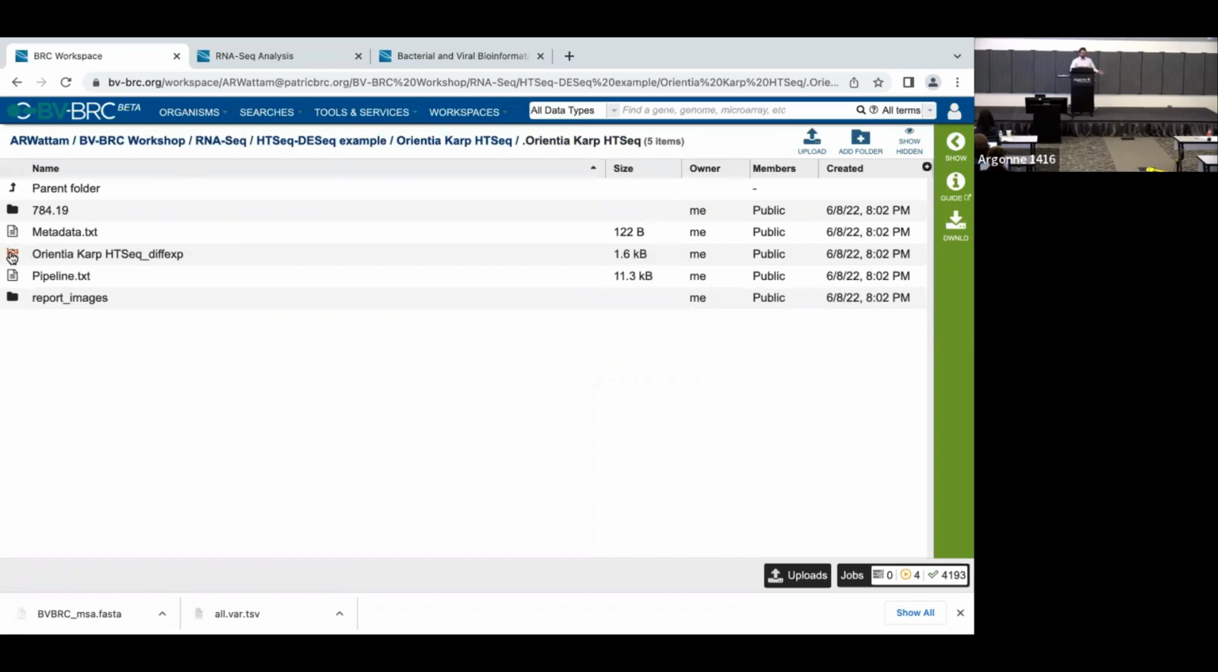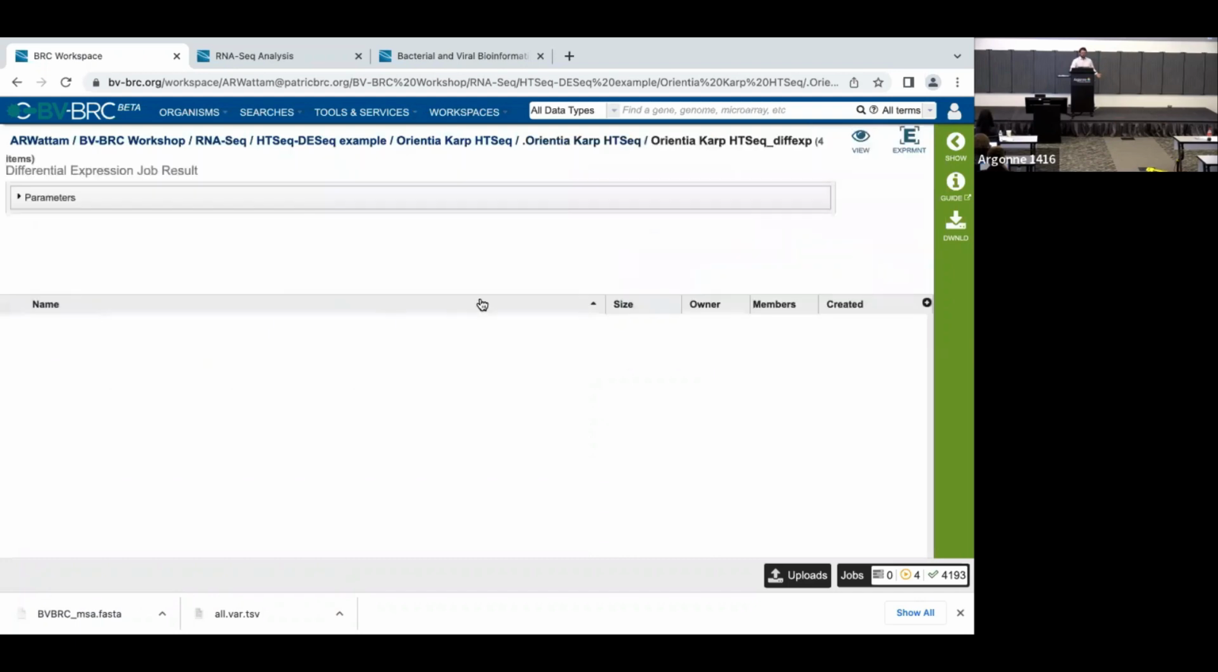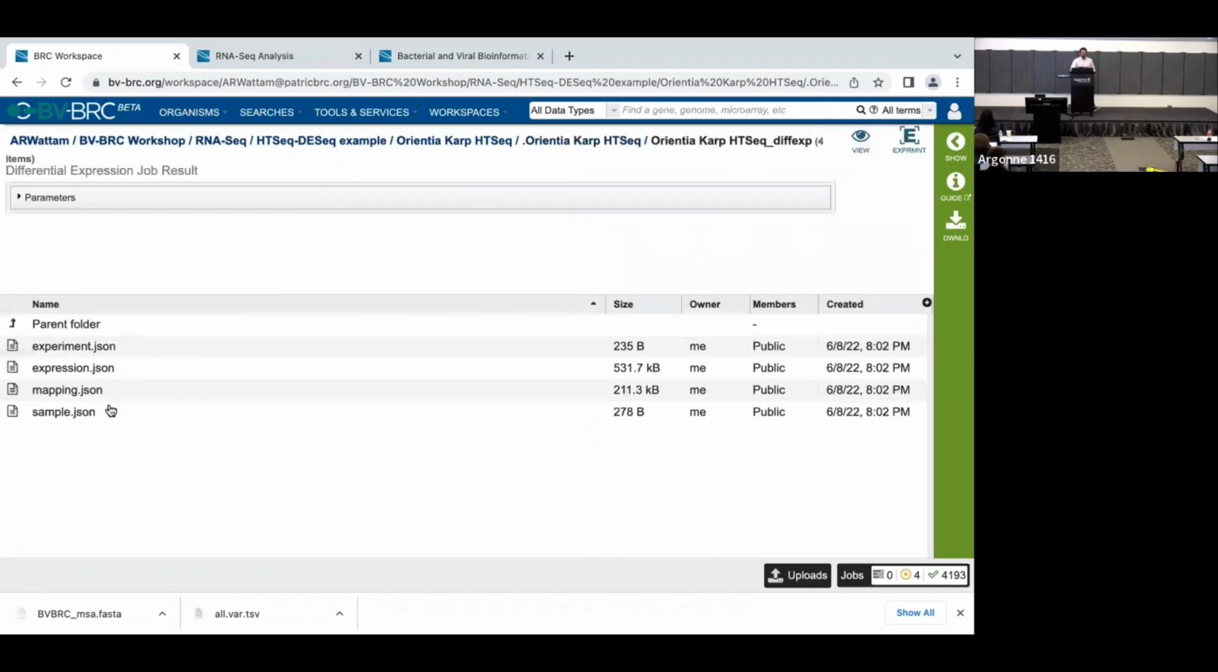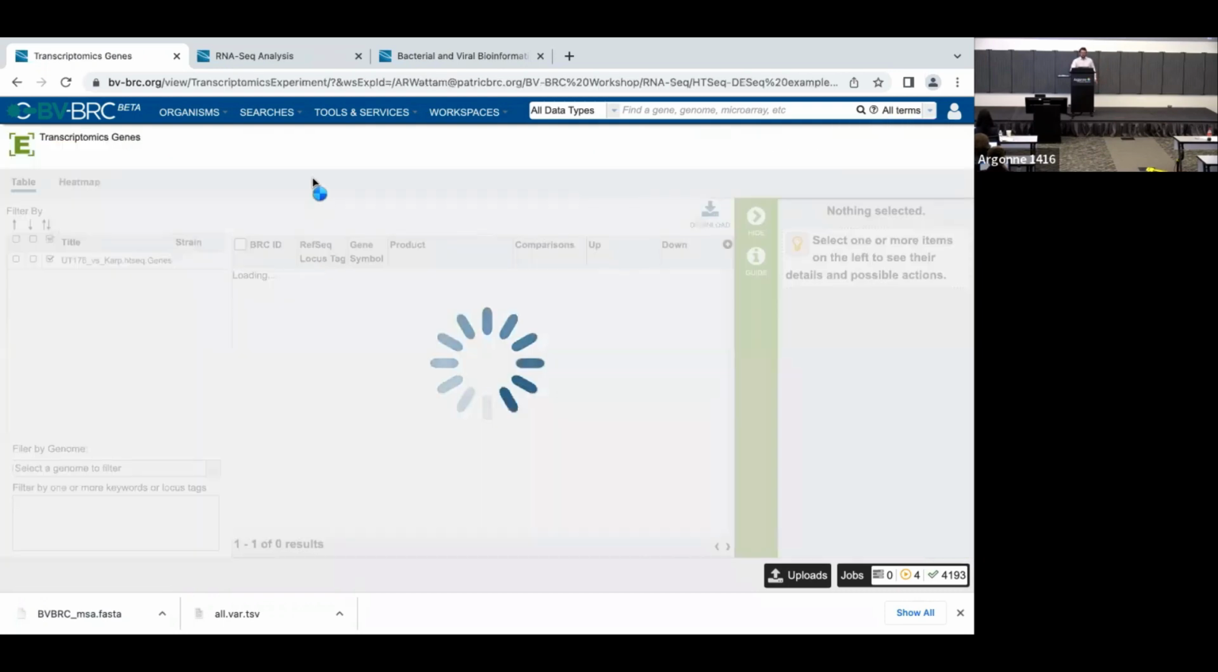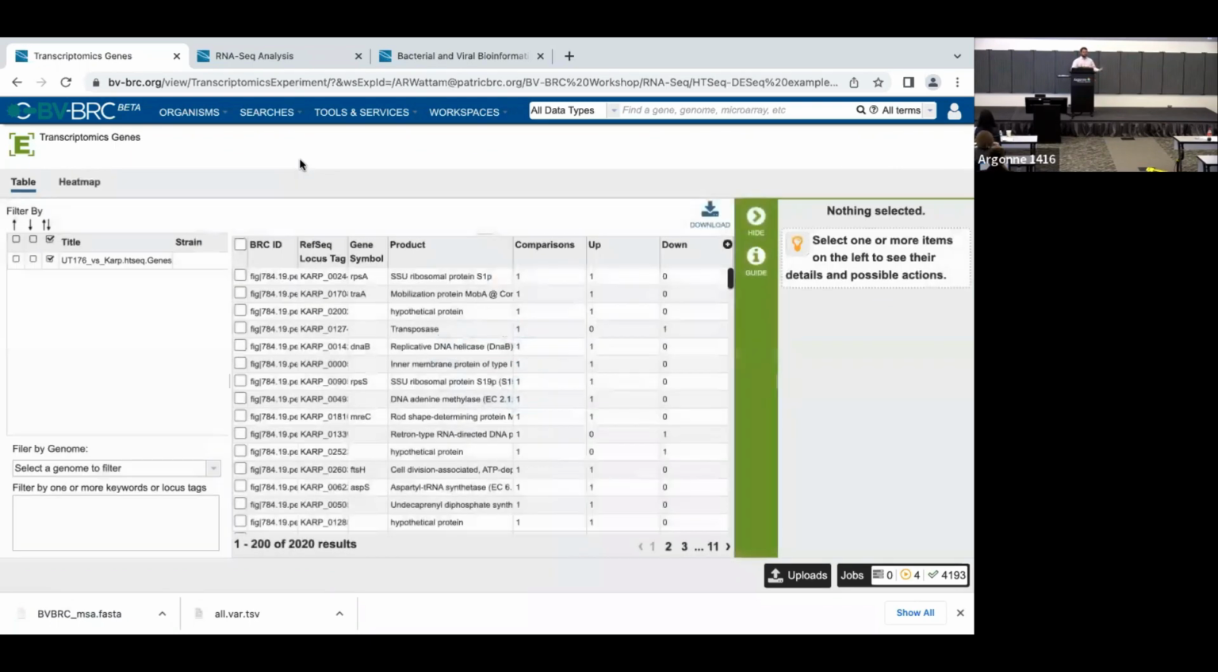But one of the cooler things, after you do differential expression, you'll get this job result within a job result. Clicking on that brings you to all these JSON files, which we established, very boring, not useful to look at, but you can press the experiment button in the top right corner, and that will bring you over to a different view so you can see your differential expression results in an interactable way.